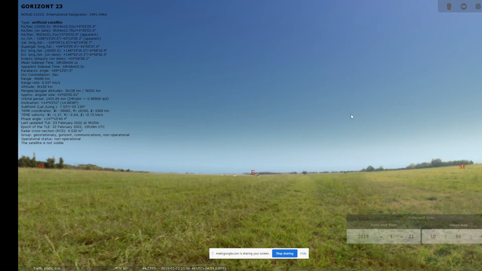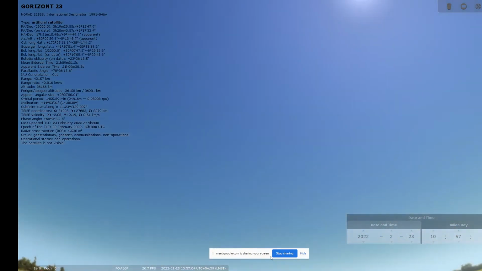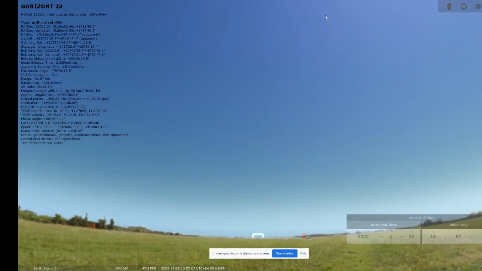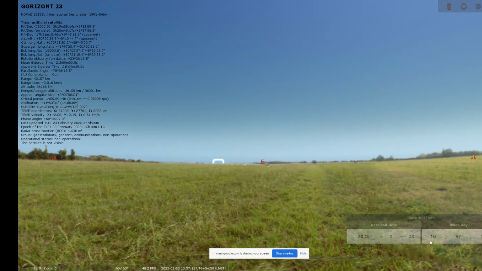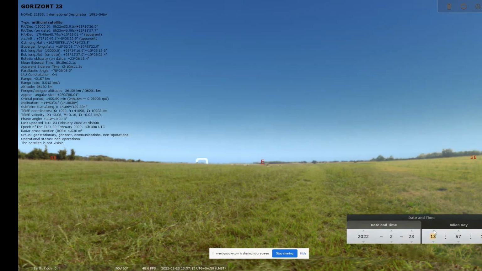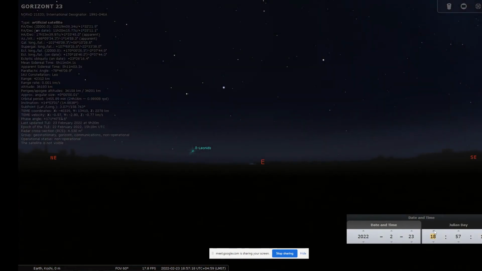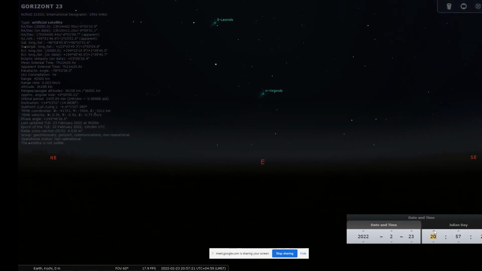This is daytime. So we can set 2022, February 23rd. Okay, this is daytime. Only the sun can be seen. In the evening time, what can we see? We can change the time. Evening.